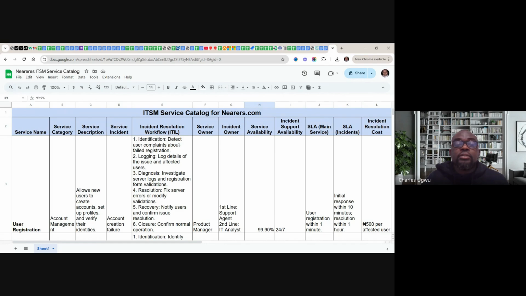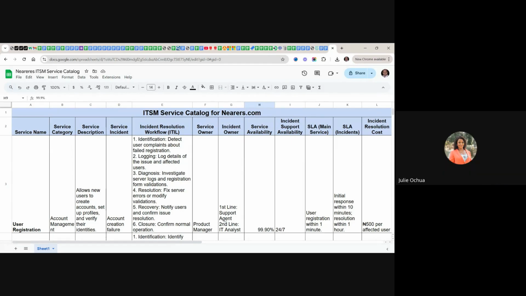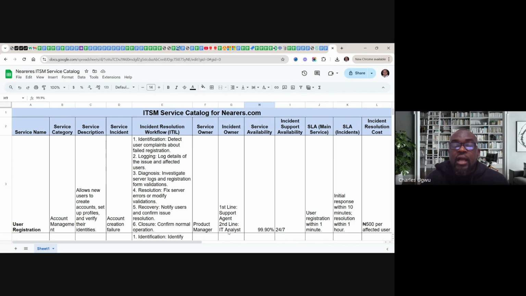And the service owner. You guys didn't capture the service owner, and it's important. Capture the service owner, the product manager, and equally the incident owner. We have first line support, which is a support agent, and second line, an IT analyst. And we have service availability of 99.9% uptime, and incident support availability of 24/7.